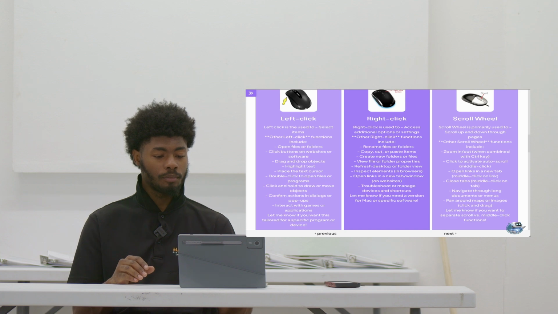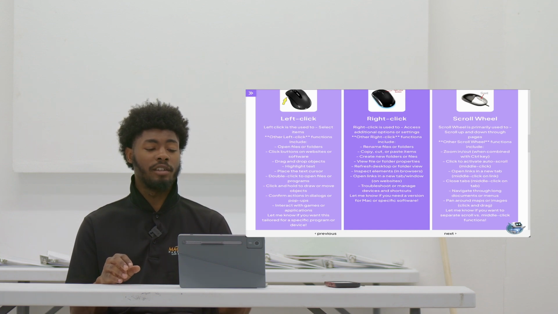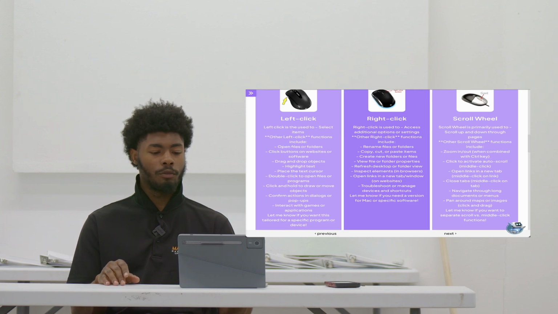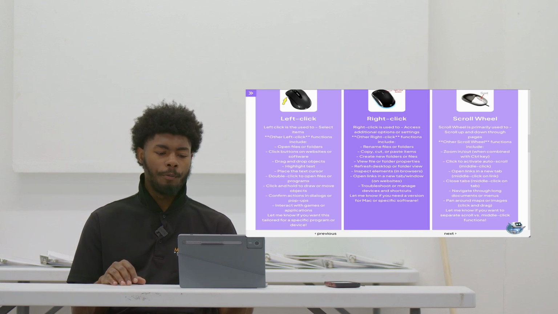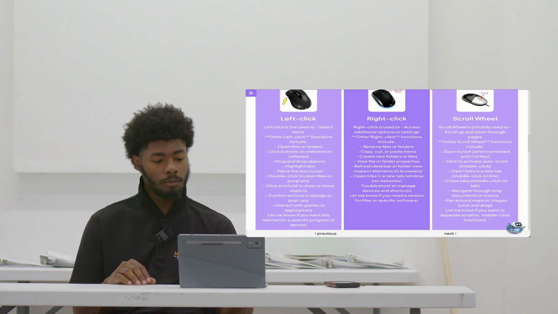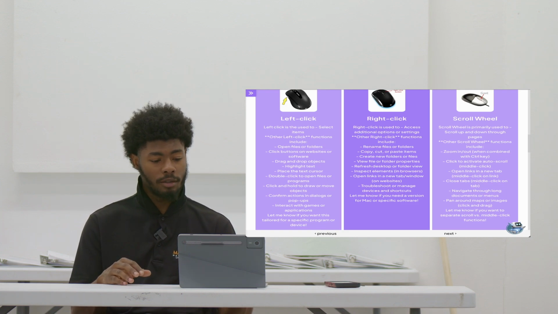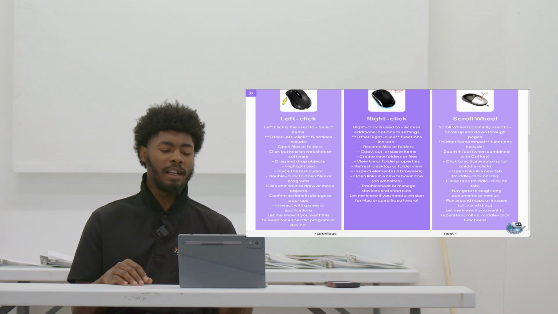Right click. The right click is used to access additional options or settings. Other right click functions include: rename files or folders, copy, cut, or paste items, create new folders or files, view the file or folder properties, refresh desktop or folder view, inspect elements in browsers, open links in a new tab or window on websites, troubleshoot or manage devices and shortcuts.